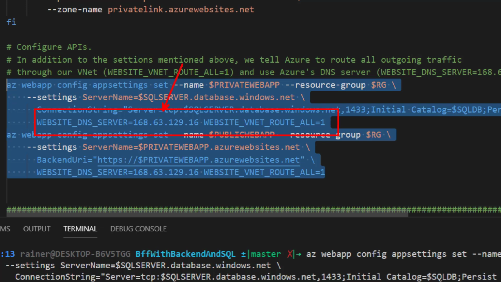The first one is kind of interesting, this one. It is a pointer to the DNS server of Azure. The Azure DNS server always has the same IP address, and if you work a lot with Azure, you probably know it by heart. 168.63.129.16. That's the recursive Azure DNS system. And with this setting here, I force my APIs to use the Azure DNS server, and with the second setting here, I am forcing the code that is running inside of my API, of my app service APIs.